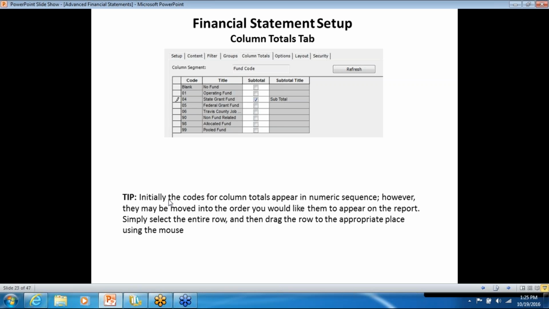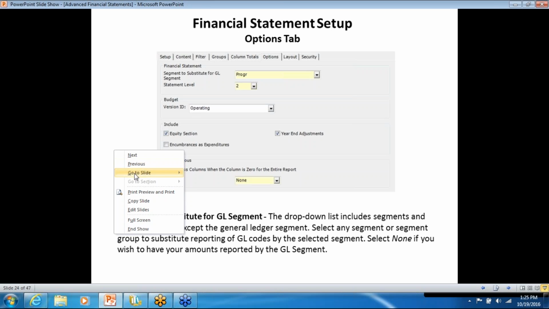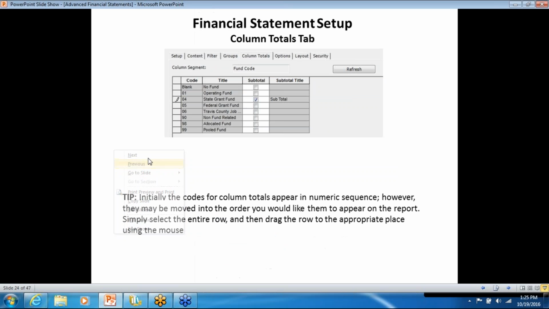Also, initially when you create a code, everything comes in sequentially. But let's say, hey, I want my 06 next to 01. You can just highlight the value and simply drag it to where you want. So you can move this combination however you see fit. It doesn't have to be in the initial order. You can always move that value as you see fit.